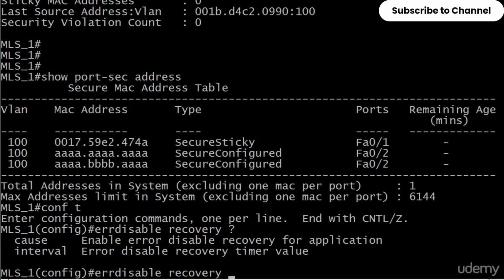Notice that this is not a port level command. I think this is the first non-port level command we've really run into with port security. That's because this is not a pure port security command. As you're going to see in a moment, you can use it for just about anything that can put a port into error disable mode.